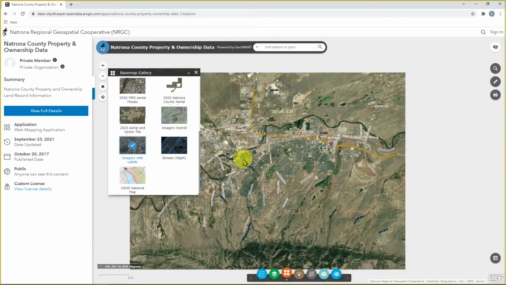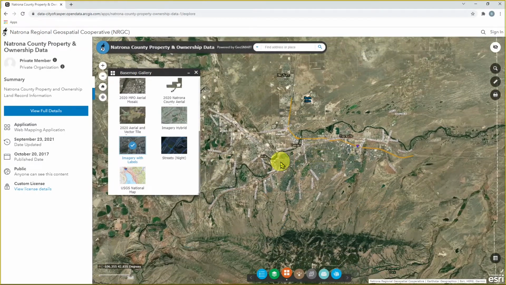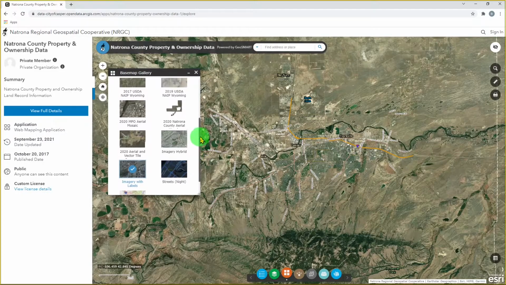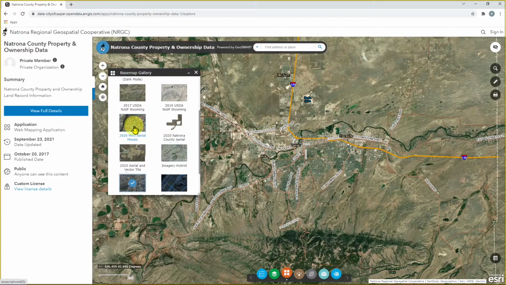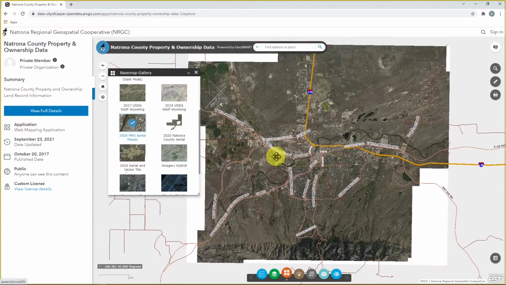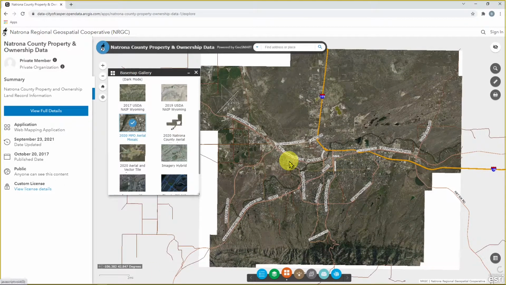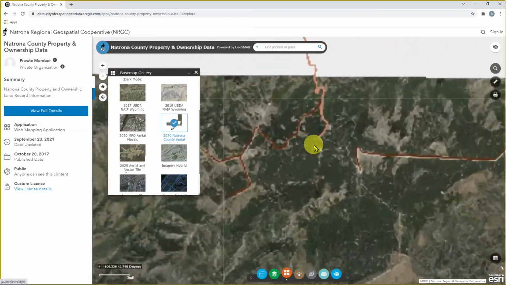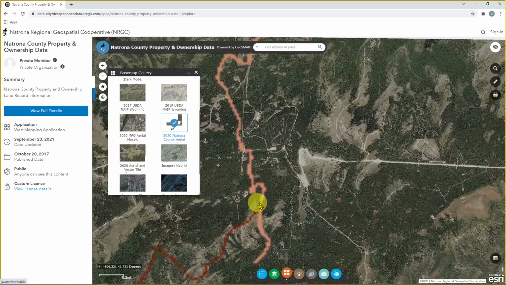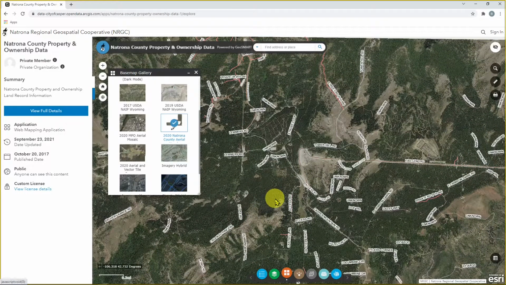NRGC works with other partners to create a new aerial photograph of our region every 5 years. The latest version of this aerial photograph is the 2020 MPO Aerial Mosaic. The 2020 Aerial Mosaic is a 3-inch resolution aerial photo for the area inside the Metropolitan Planning Organization boundary, or MPO. Outside the MPO, the latest aerial photo base map is called the 2020 Natrona County Aerial Mosaic. This photo is 6-inch resolution. Both of these aerial photographs were flown in May of 2020.